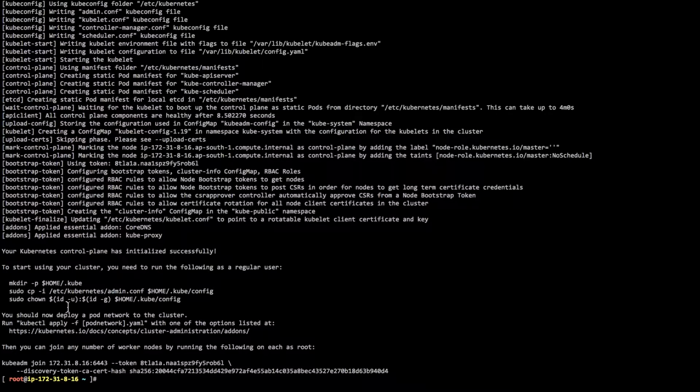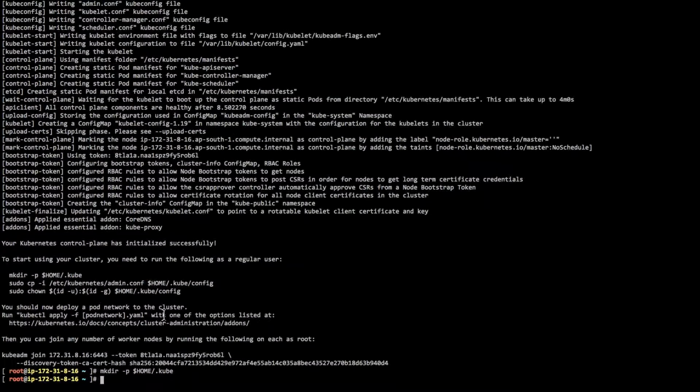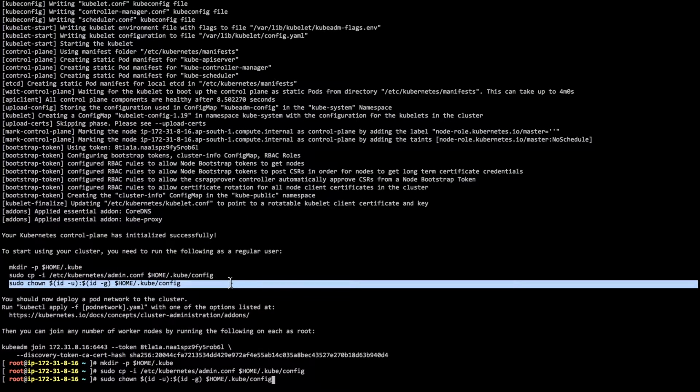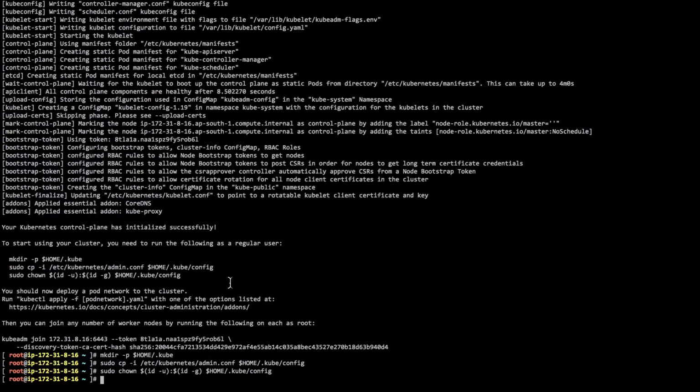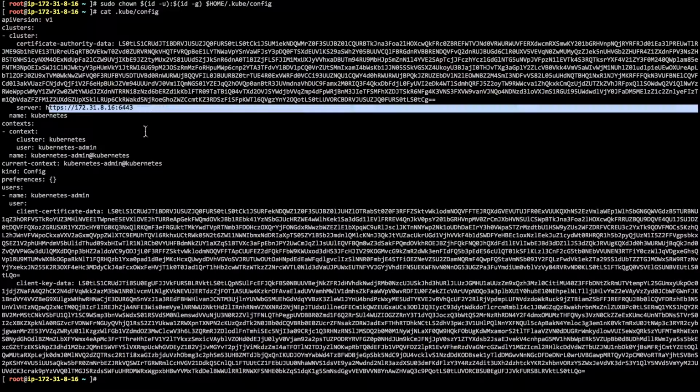Now they're telling you to create your home directory .kube location and copy the configuration which is available from here to here, and change the permissions, that's it. And now cat .kube/config. If you see the Kubernetes config, what is the information which you have is an endpoint, which is this server.